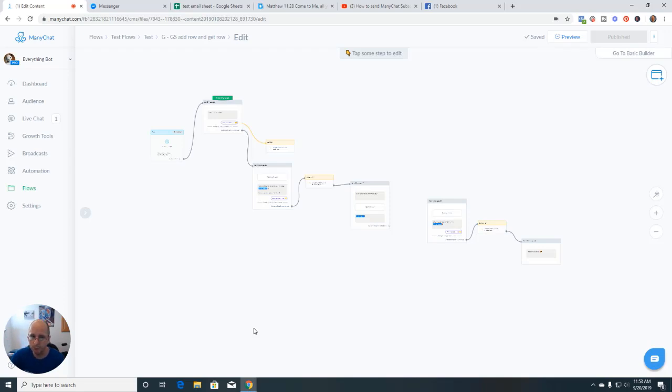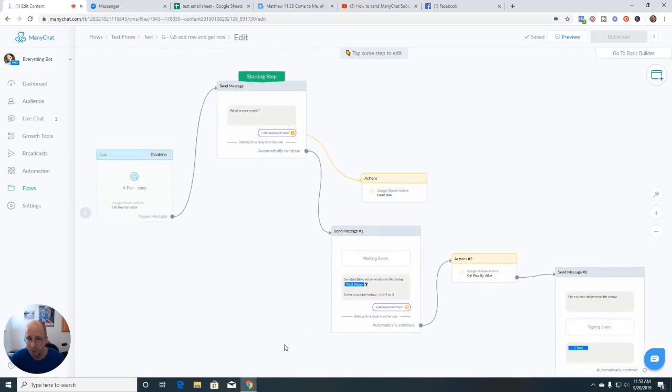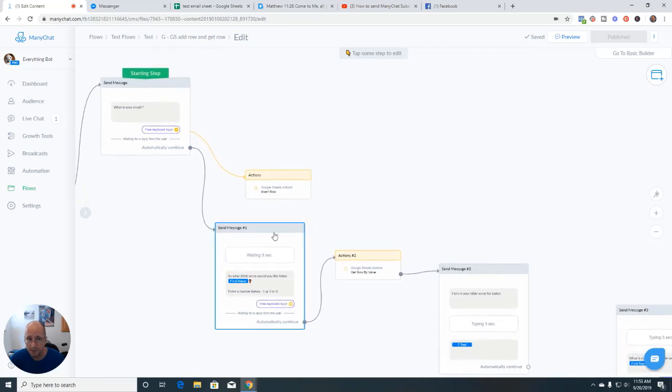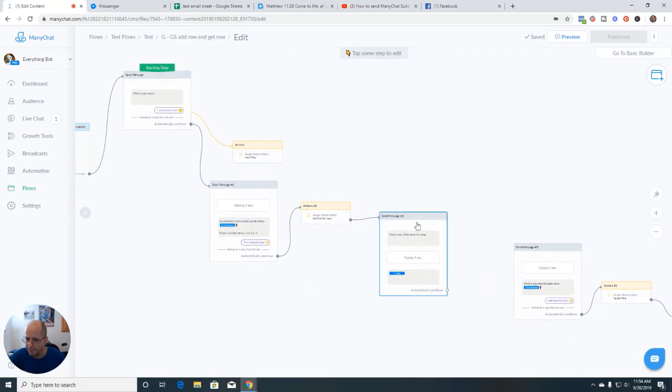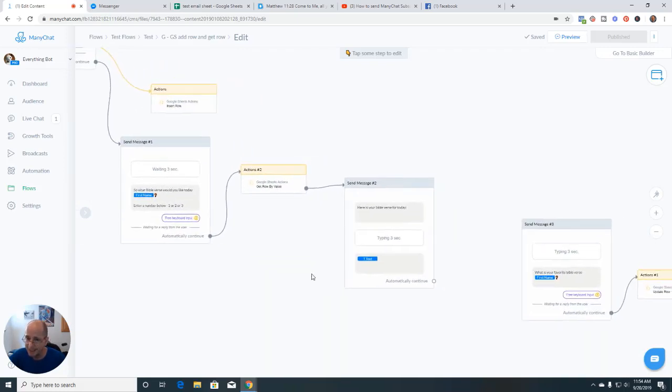So what we're going to do is extend from that flow that I talked about in the other video, and we're going to extend that after we look up a Bible verse row. We're going to ask the subscriber, what is your favorite Bible verse? And then they're just going to put it in, and we're going to update the Google Sheet.